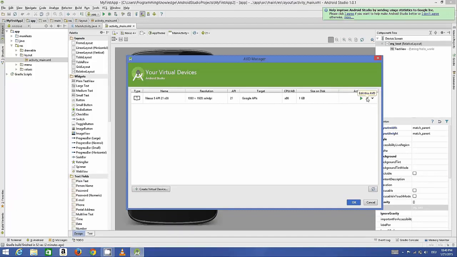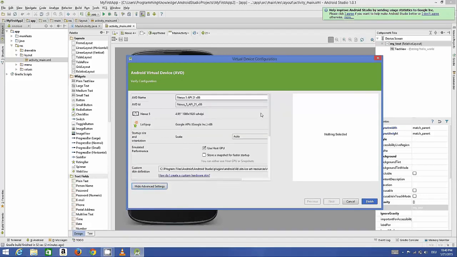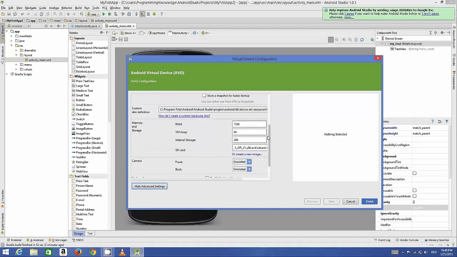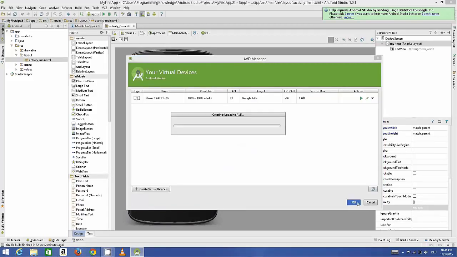Okay. And in the show advanced settings, you can even do some advanced settings, for example RAM settings or VM heap or internal storage, right? So for now, by default I can see this RAM is 1536, which I think we need to change, but for now I will leave it as default because I want to run my application and see if any error occurs.